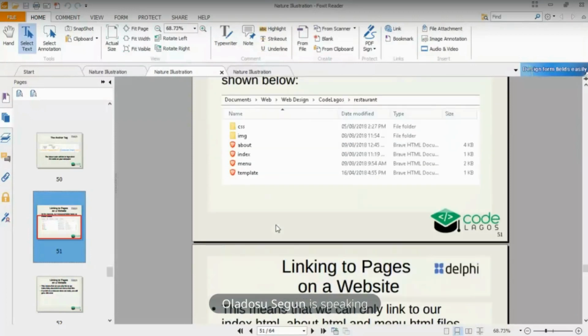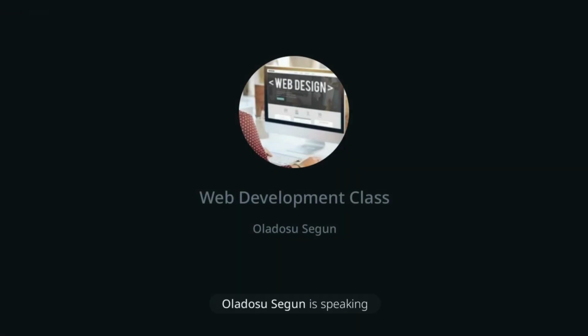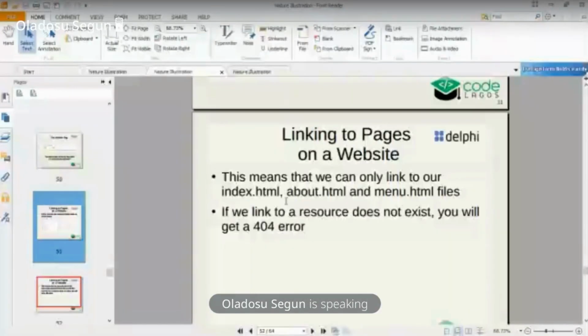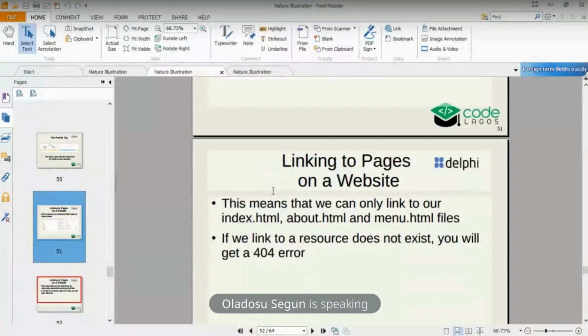Here we also have 4 web pages. When you are linking web pages together, what they are trying to tell us here is that you can only link together the web pages that are in the same folder. You remember the folder we created? They created a folder called Code Lagos. I created a folder called Shencko Stores. So you guys have created your own folder. You can only link together those files inside that particular folder. If you link one that is not inside the folder, you get this error 404.